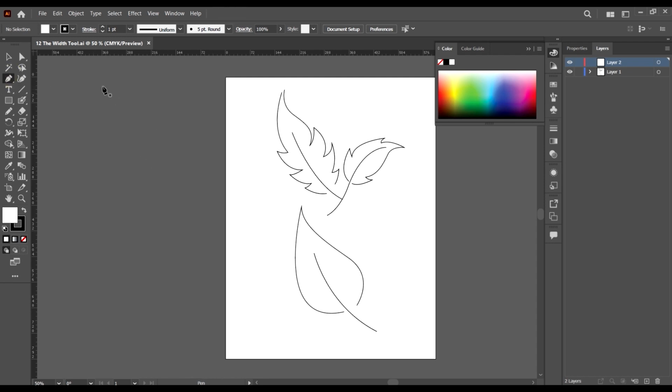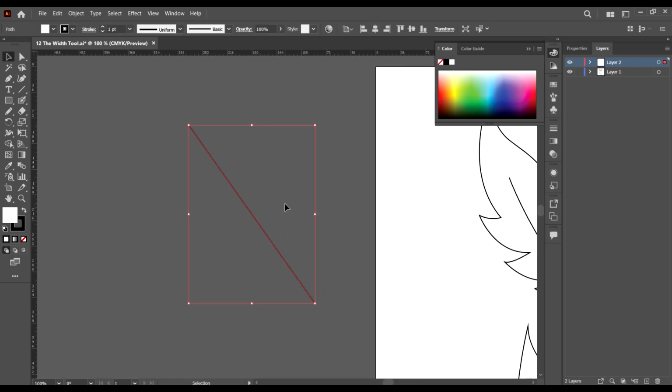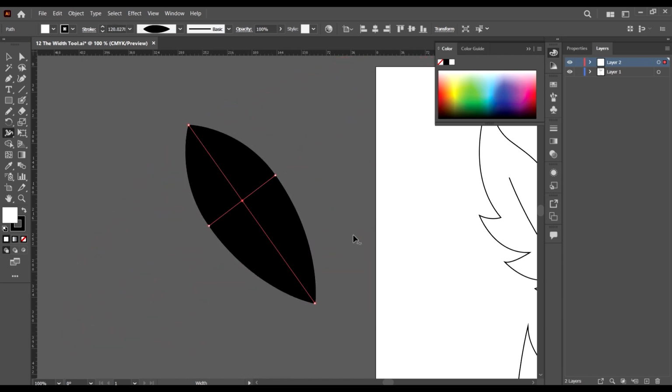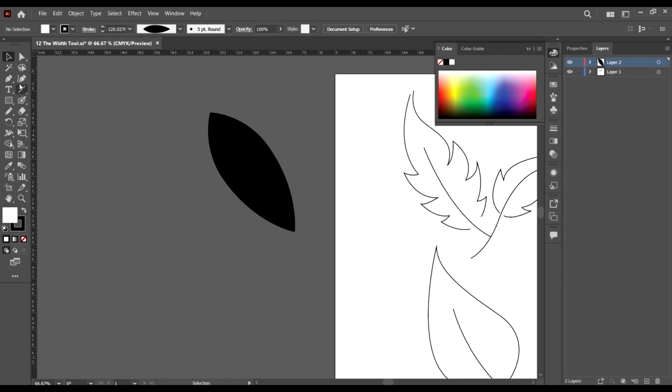So I'm just going to demonstrate the width tool with a line here. Select the width tool, come on your stroke, and click and drag. Now can you see what's happening? When we leave it, we can see that we've illustrated something that looks like a leaf with our width tool. It tapers both ends and varies their width.